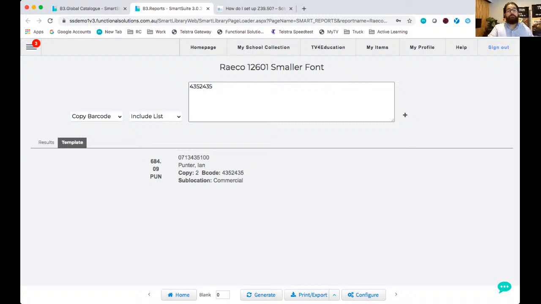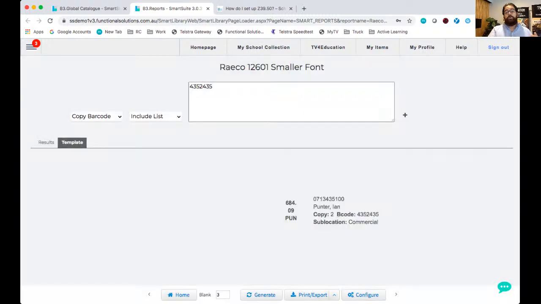In the toolbar at the bottom of the screen, we have this parameter called blank. Now, what this is saying is, hey, I've already used my sheet of barcodes. So I don't have a full sheet. I've already used 3 of them. Okay, so in here, we tell the system, I have used 3. Click generate. The system will then push all those barcodes down and start printing from label number 4.